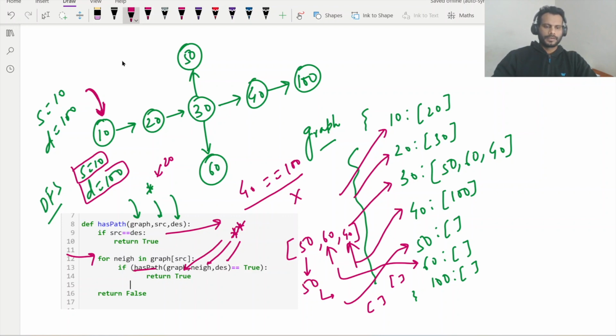So for this 40 the value will be 100. So for this 100 we are using a for loop: for neighbor in graph of this source. The graph of 40 is returning 100, so when you are using the for loop it will simply give a value 100.